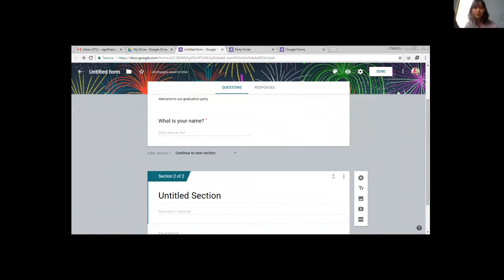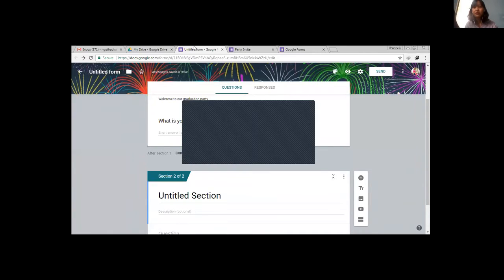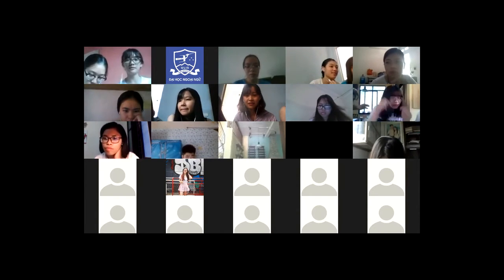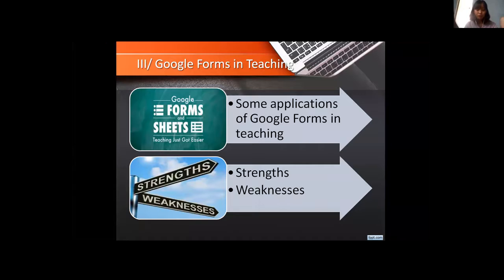Okay, so moving to the next part. The next part will be Google Forms in teaching. We have two smaller parts. The first one is applications of Google Forms in teaching, and the second one is the strengths and weaknesses of Google Forms. First, about the applications of Google Forms in teaching, we divide it into three smaller stages: before a course, during a course, and after a course.